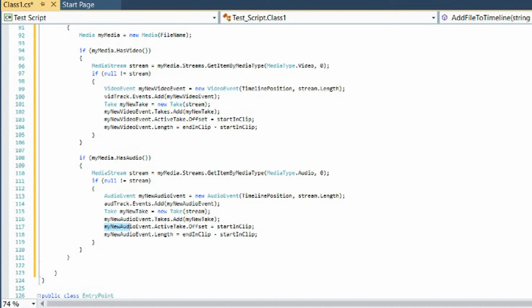Then we're going to set the active take offset once again to the starting position, and then we're going to set the length of this new event to be between the starting and ending position. So it's the ending position minus the starting position. So now let's save this and run it and see how it works this time.